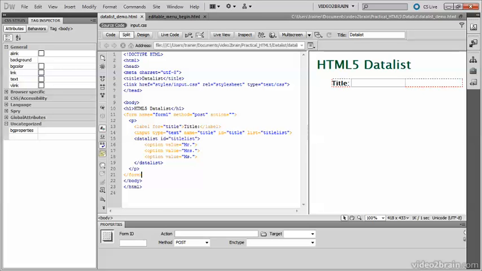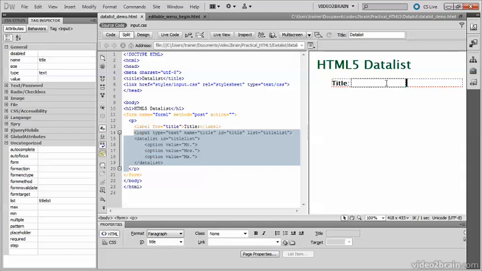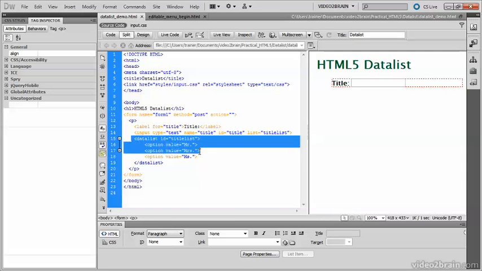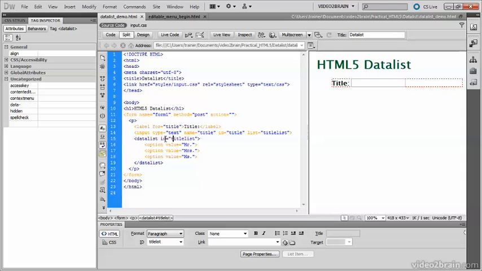In this video, I want to show you a very useful new form element in HTML5 called Datalist. The file that I've got open here contains an ordinary text input element. The type attribute is set to text, and the new list attribute is set to titlelist. This associates the input field with this Datalist element. The value of list is the same as the ID of the Datalist.